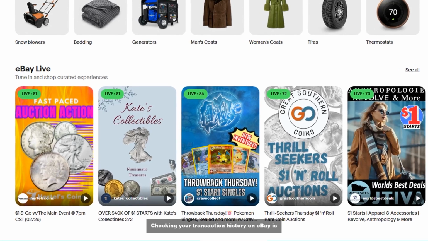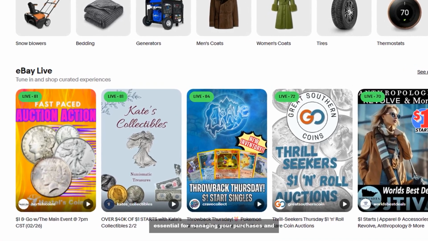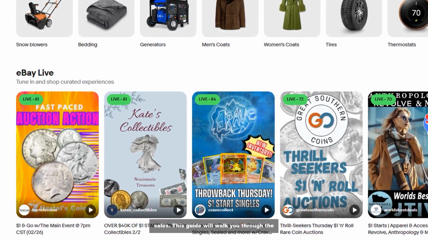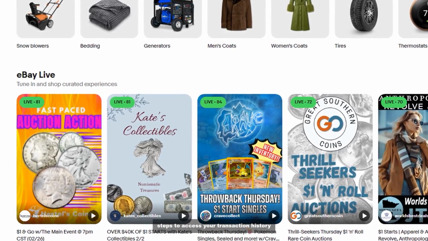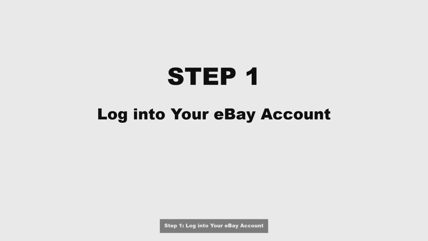Checking your transaction history on eBay is essential for managing your purchases and sales. This guide will walk you through the steps to access your transaction history easily. Step 1. Log into your eBay account.